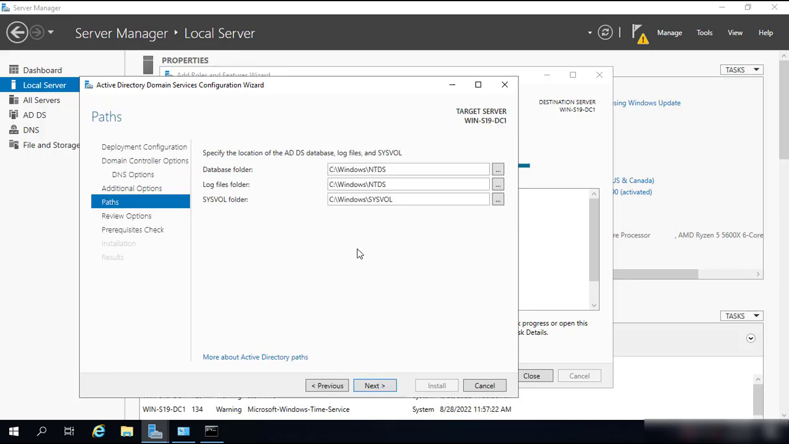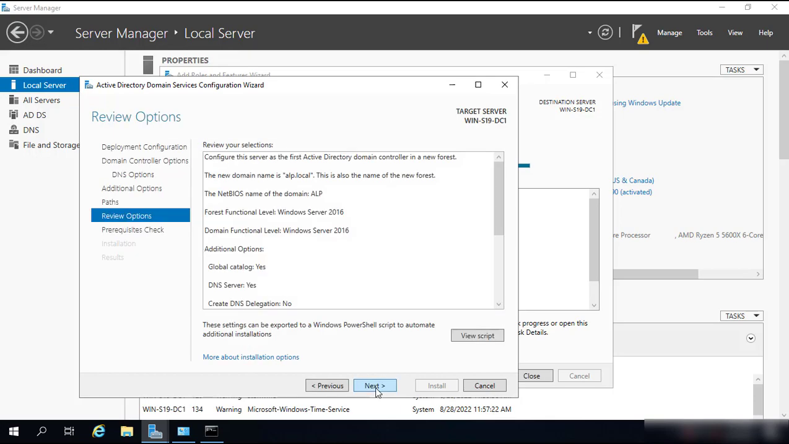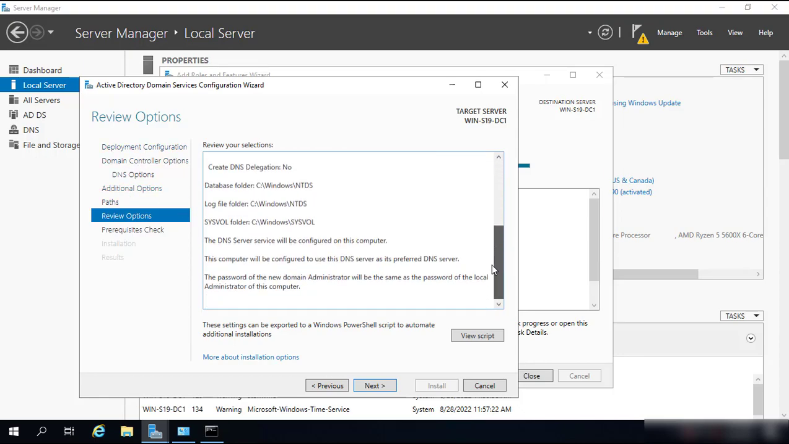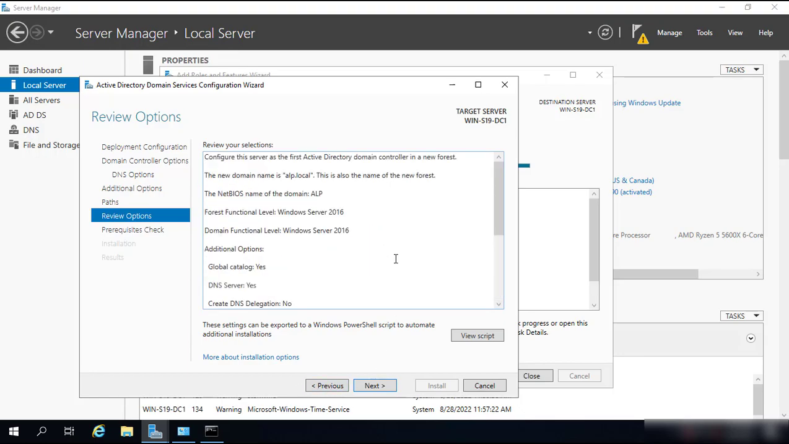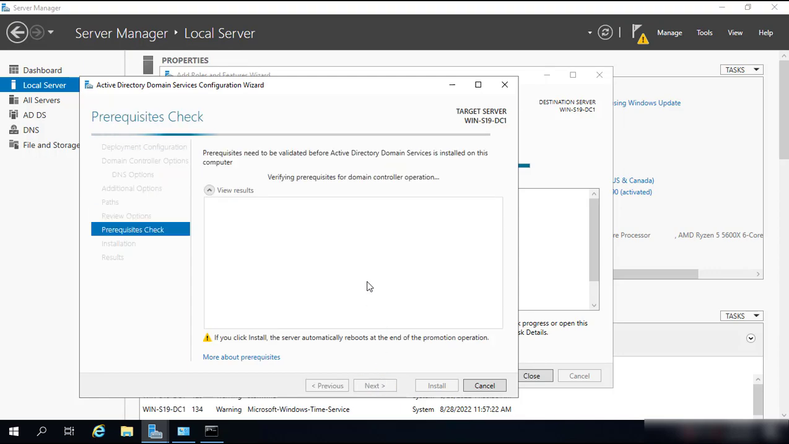Then you need to select the location for the Active Directory DS database, log files, and sys volume. I'm going to keep them as default, but in case you want to have them at a different location, you can do that from this wizard, from this tab. And now, lastly, you have all of the settings that you essentially configured up above. You can quickly have a look at them, and in case you made a mistake, you can go back and change them. Otherwise, if everything's good to go, just click on next.